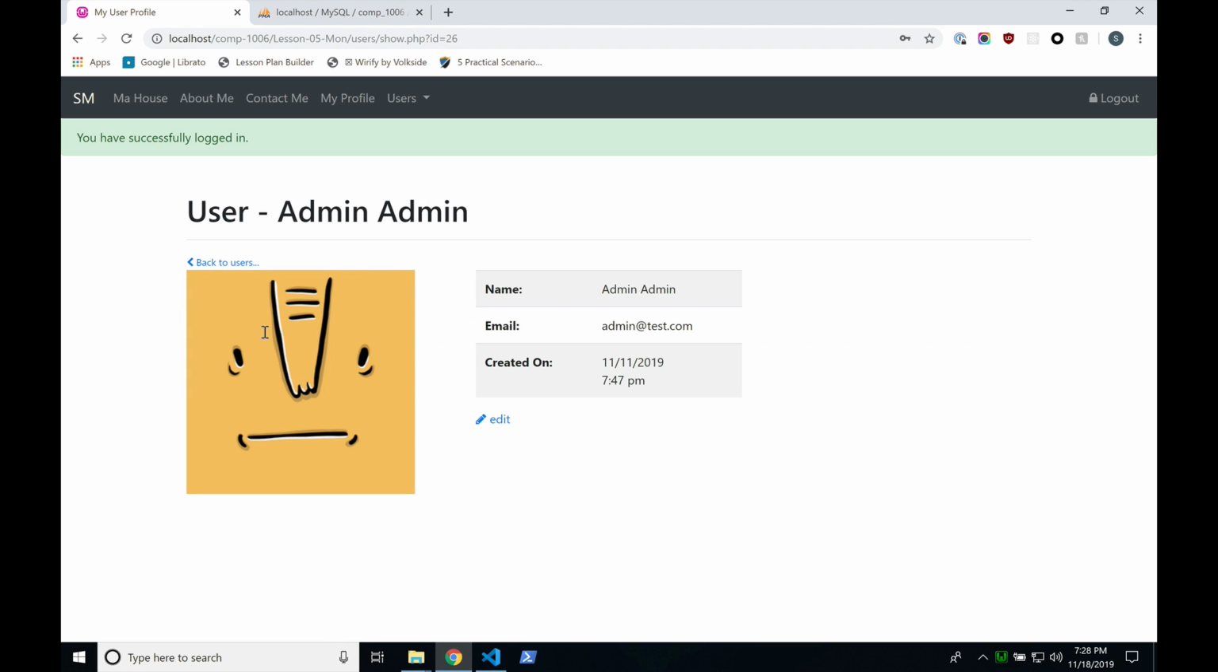And once you've logged in, you will know you're an administrator because you will see the users. If you don't see the users option, you are not an administrator. Okay? You need to see this. If you don't see this, you're not an administrator.